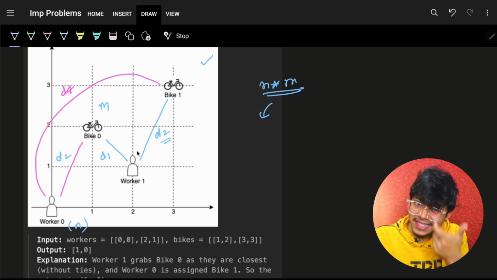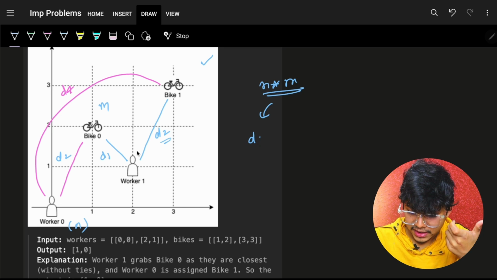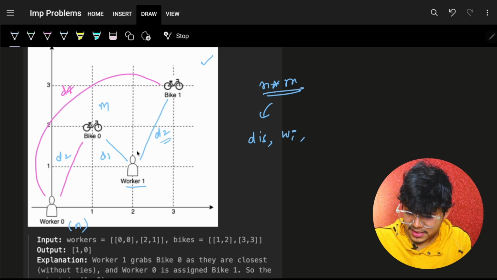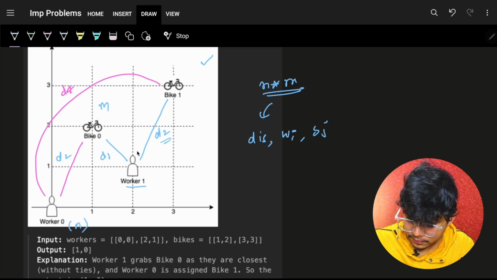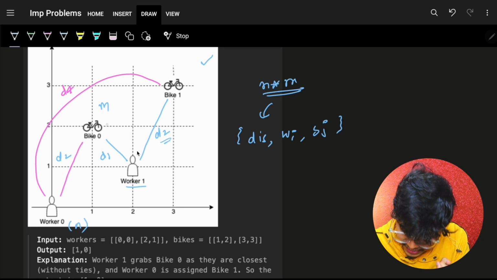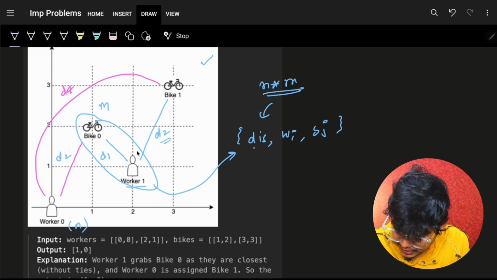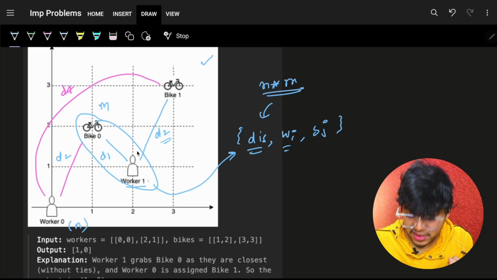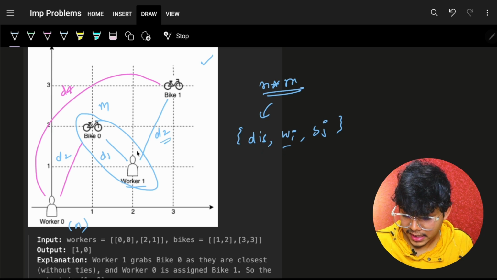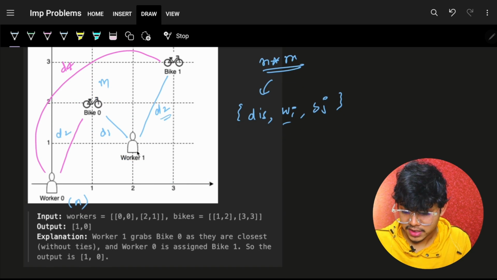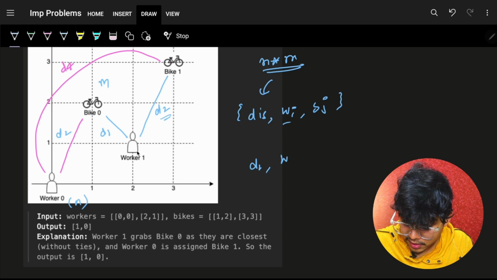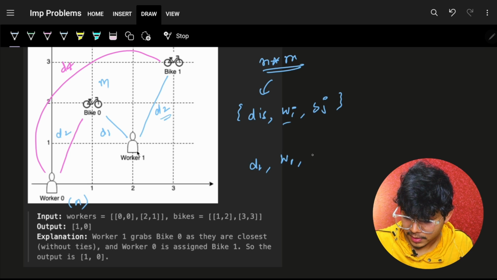Now when I get this combination, I will represent it with the distance. From this worker i to bike j, ultimately it is represented by the distance between them, which is d1, the worker i, which is worker 1, and the bike j, which is bike 0. Cool. Now firstly I know one thing, that I will for sure grab this pair because it has the minimum distance. So I'll grab this distance d1. I know it's between worker 1 and bike 0.